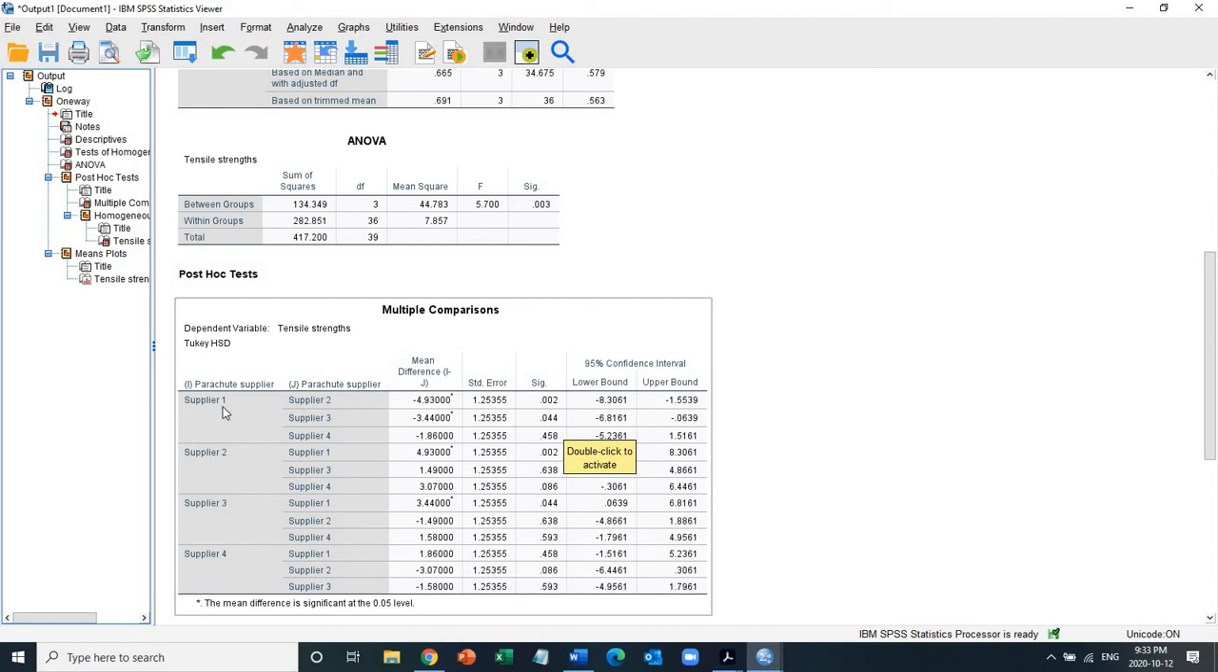But there's no difference between supplier 1 and 4 because the p-value is 0.458. You can see that this is way more than 5%. Statistically, there's a difference between supplier 1 and 3. So this is how you do multiple comparison. Anywhere you see a p-value less than 5%, the difference is significant. And obviously, the smaller the p-value, the higher the significance we have.